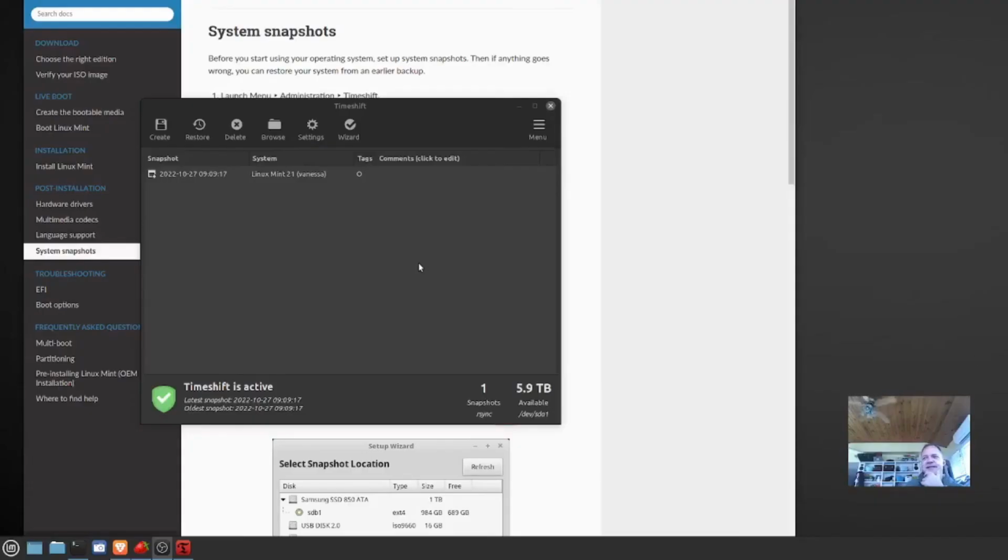Okay guys, you can see I've been hearing this hard drive moving and clicking, the big one, the 6 terabyte hard drive. It's a mechanical spinning disk, right? So you can hear it. And we have a snapshot right here. It says our system is Linux Mint 21 Vanessa. We could add some comments here if we wanted to, or if we wanted to select that and we had a problem, we could just restore from here with Timeshift running.